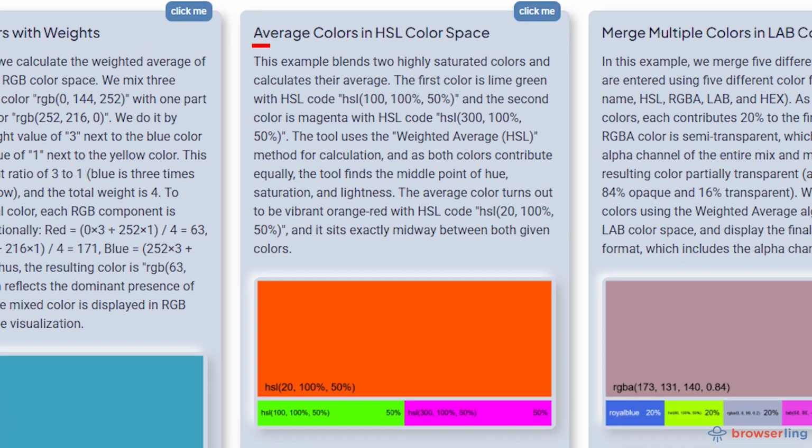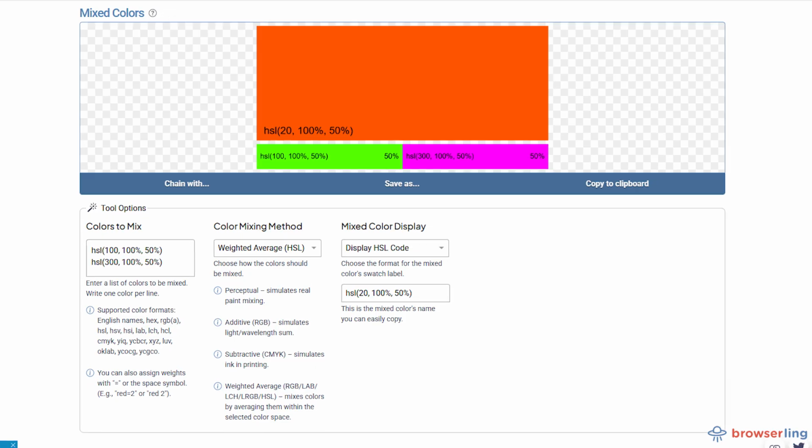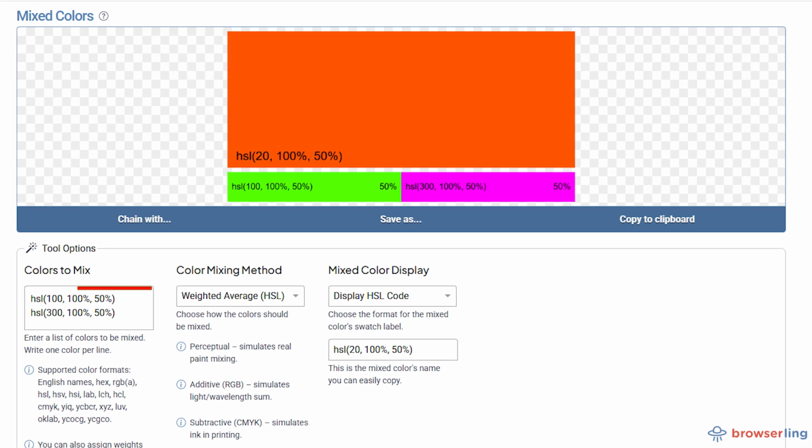Example 2. Average colors in HSL color space. Here is the input where we entered 2 highly saturated HSL colors. HSL 100, 100%, 50%, HSL 300, 100%, 50%. These represent lime green and magenta. We selected weighted average HSL as the mixing method. We selected display HSL code as the output format.